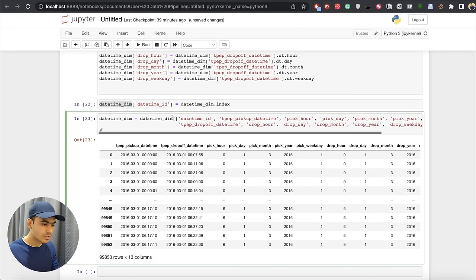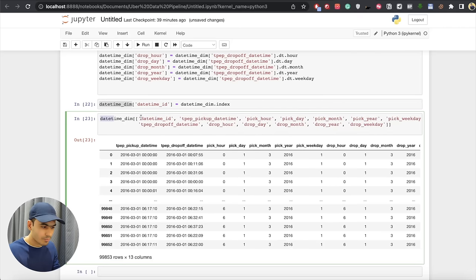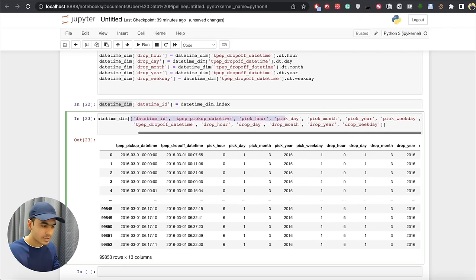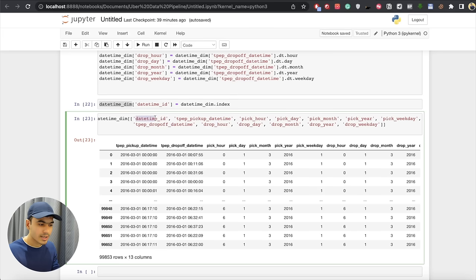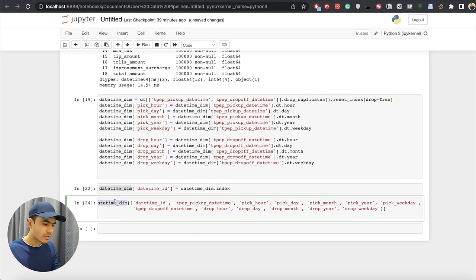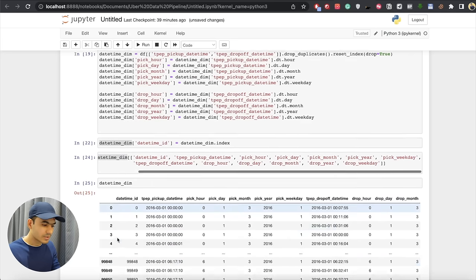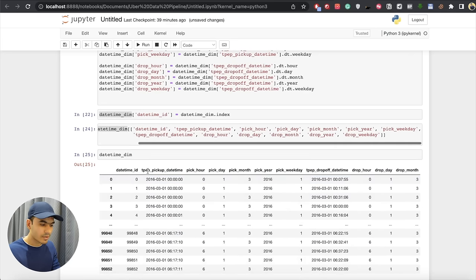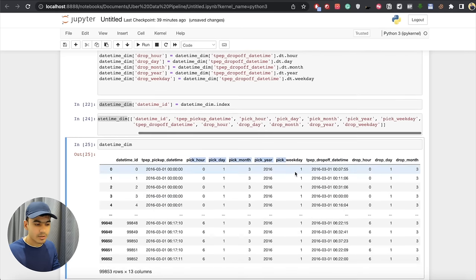So all you have to do is just do something like this: datetime_dim, same, and just put the proper order of the columns. As you can see over here, we want the first datetime, then we want the pickup, pick hours, pick day, and all of the other columns in the proper order. If I run this, you will see we have the datetime available, we have the pickup datetime, then actual value, and the hours, days, month, year, weekday.